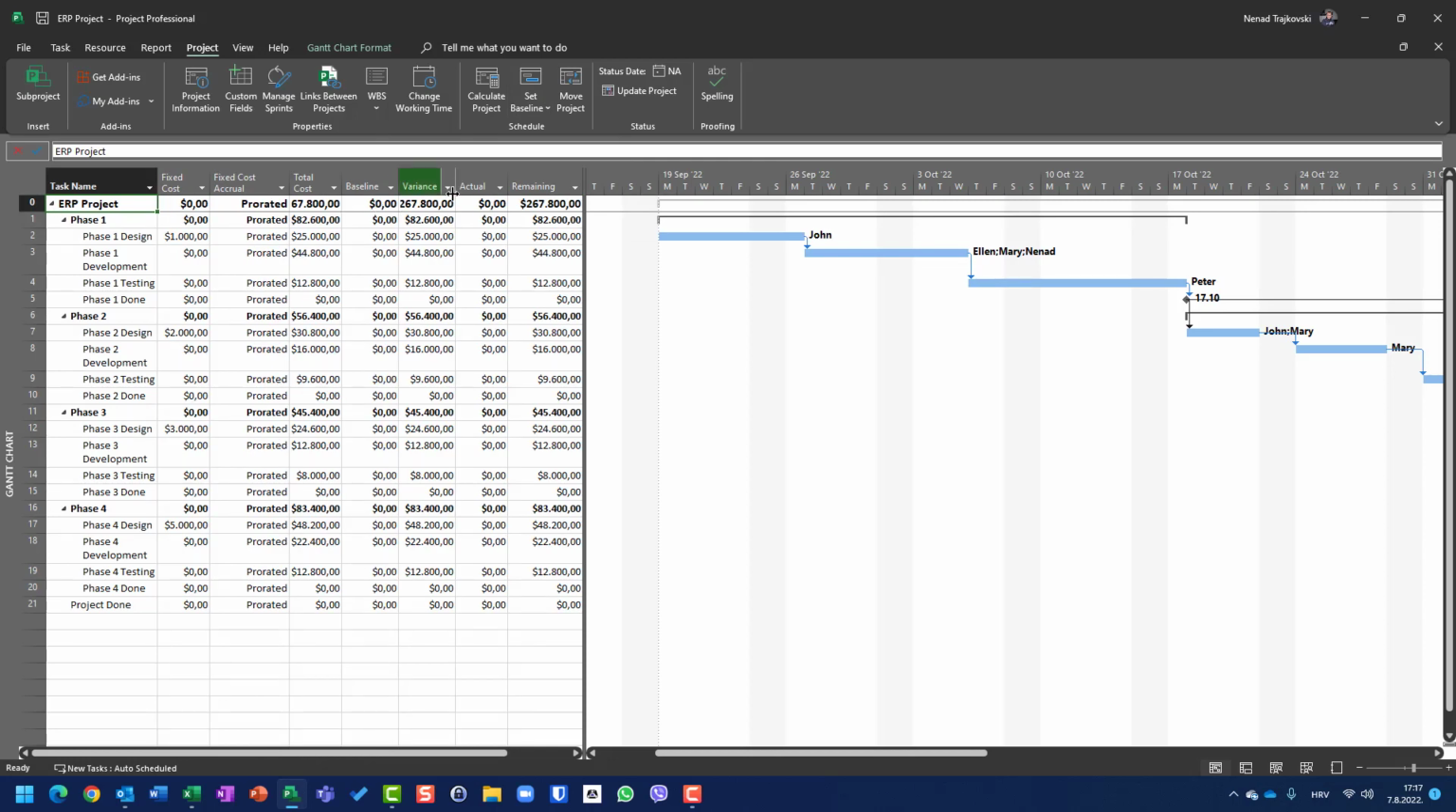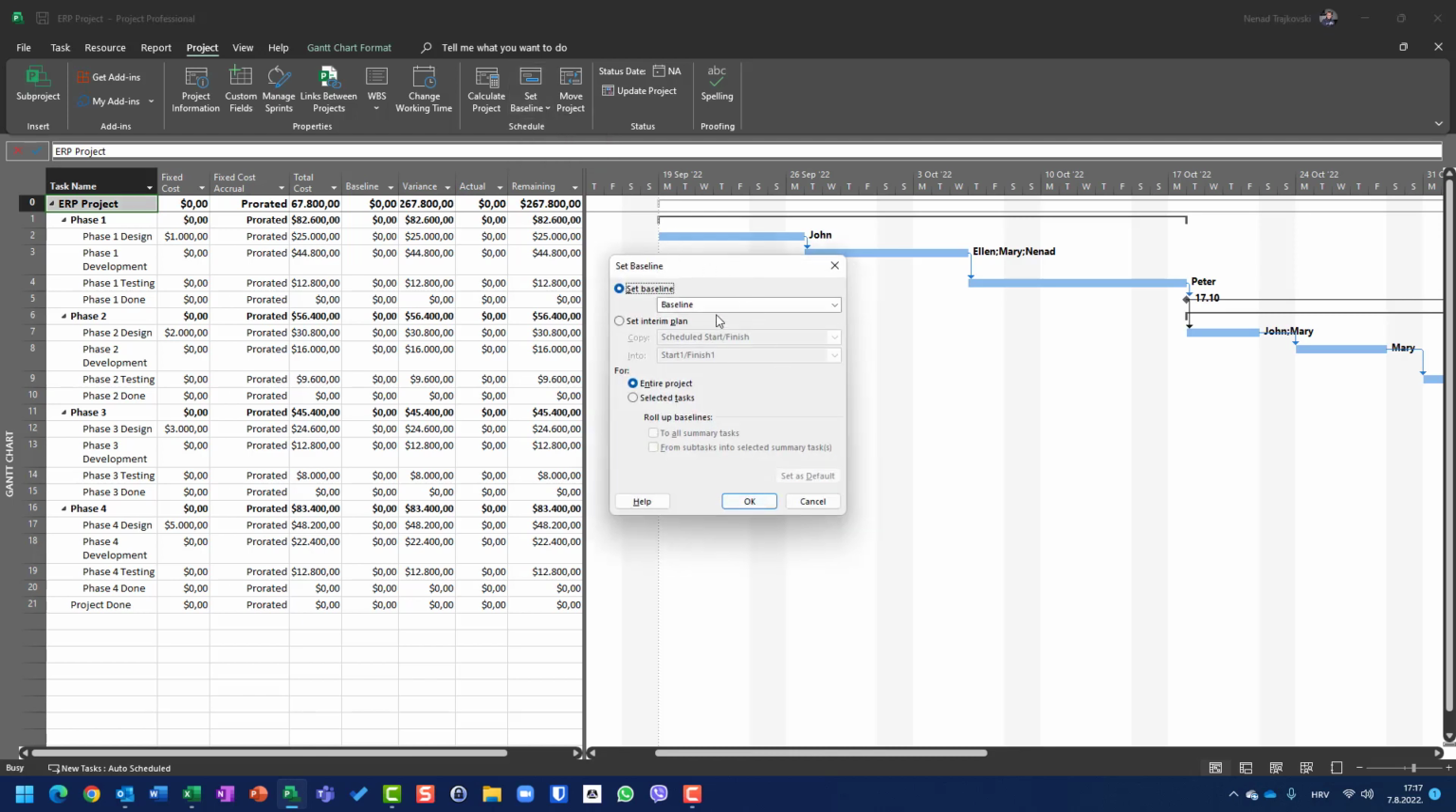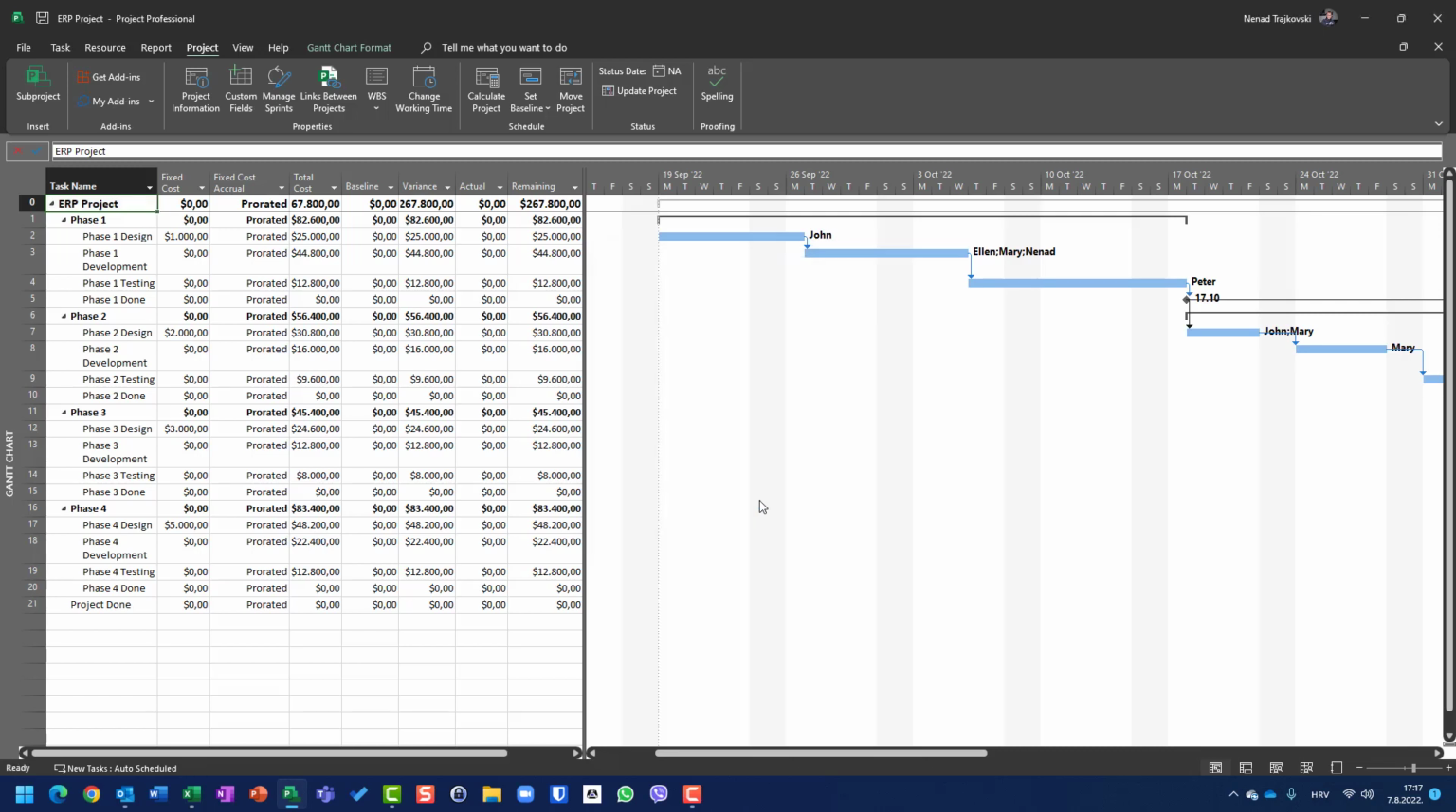You can see baseline is here, variance is the total amount. If I now go set baseline, and I choose baseline 1, and when I now click on OK, you will see that all of those fields are copied here, and variance is 0. Why? Because I just created a plan, and total cost is equal to baseline, and variance is 0. How the variance can be plus or minus, that is another part of the story which will be covered in my videos when I am going to talk about tracking project progress.